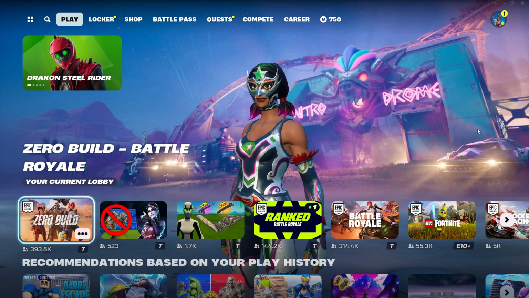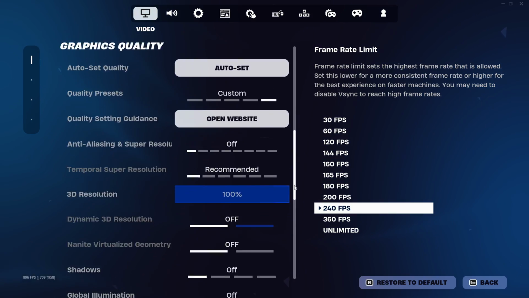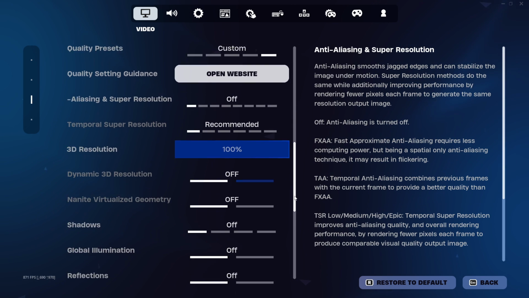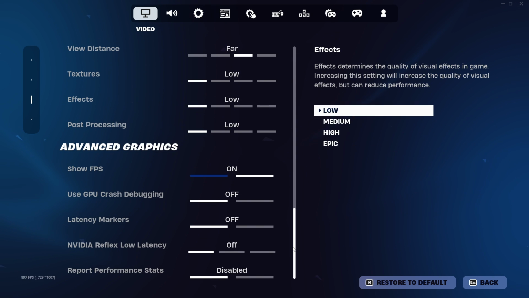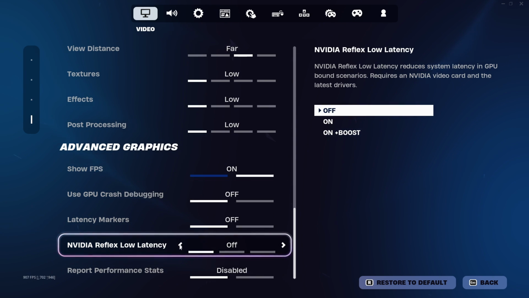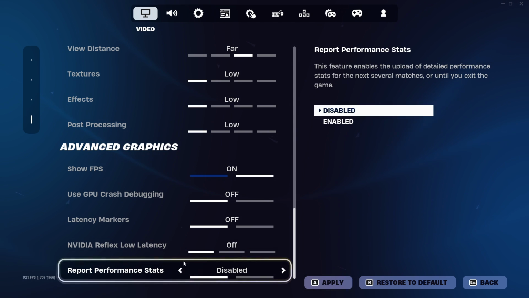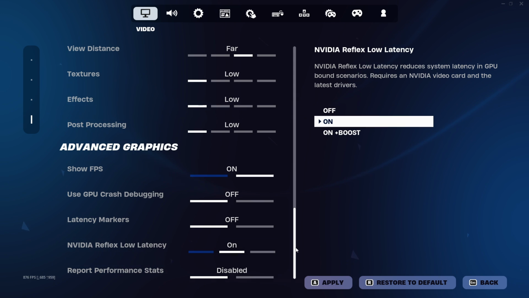Once your game's back up, you're going to click the profile, and then you go to settings, and then you're going to basically scroll down and make sure you have your anti-aliasing to off, and make sure you have all these off or low. Then you scroll all the way down, and then NVIDIA reflex low latency, I would honestly test on and off with this. For most of you, off is probably better, but however, just use on if you really want to test this out. I would never recommend using on plus boost.